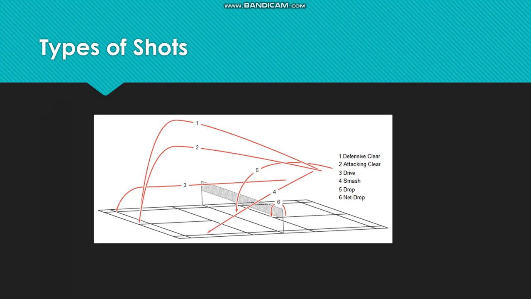The next shot is the smash, and this is where you hit the birdie diagonally down towards a side or a corner at your opponent, trying to make them be in a tough spot to hit this shuttle back.